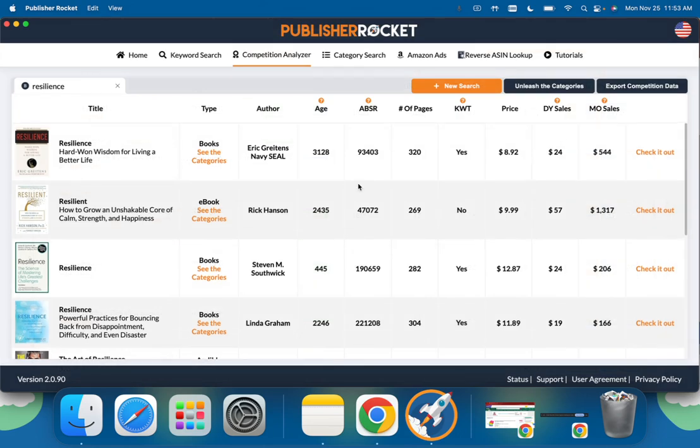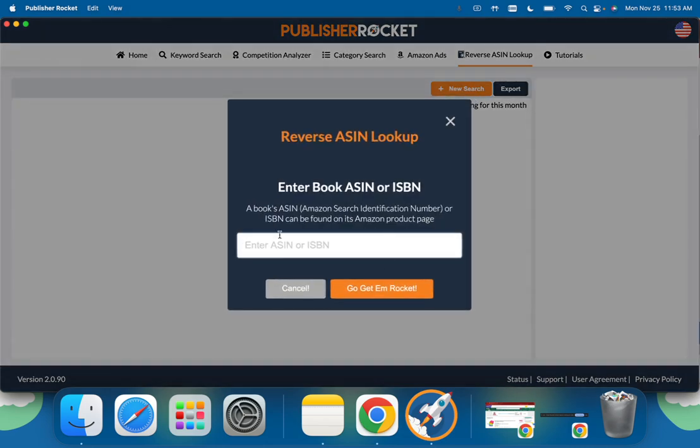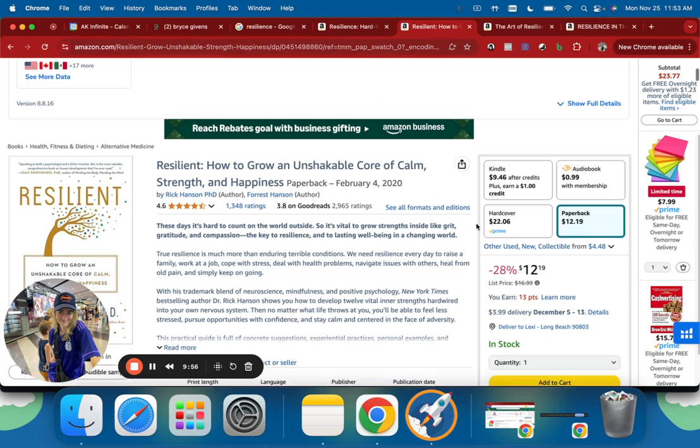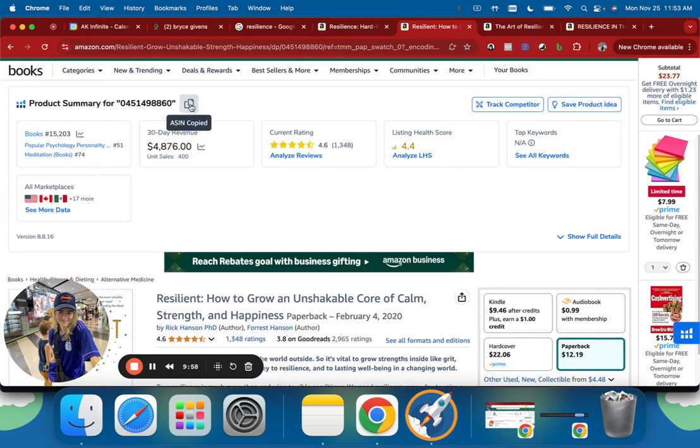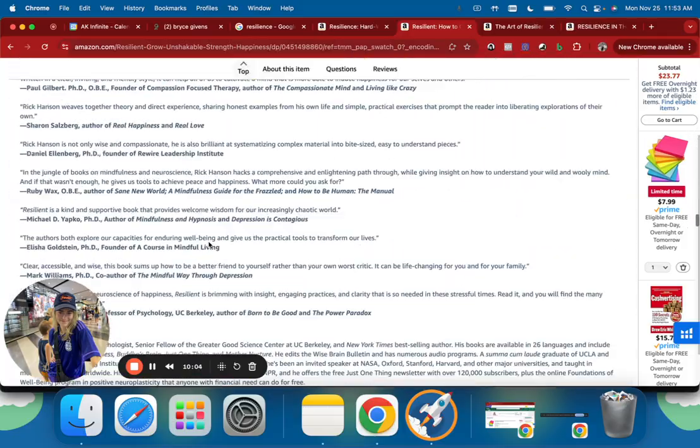And then keywords specifically, let's go into reverse ASIN. This is newer. I haven't really used it. But let's say we want to reverse the ASIN of this one. Let's plug, this is the ASIN right here. You can also find it at the bottom.